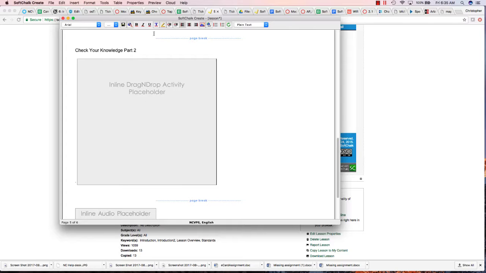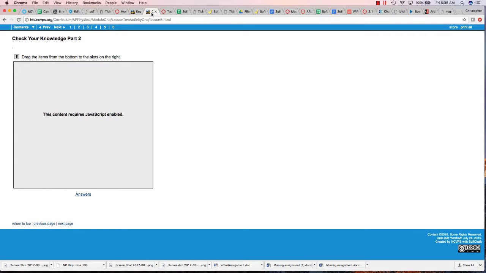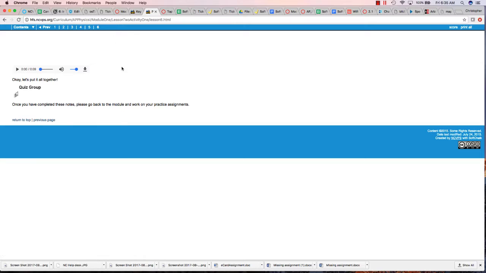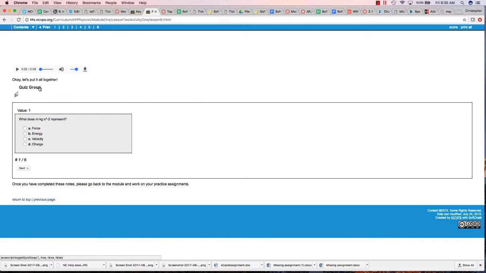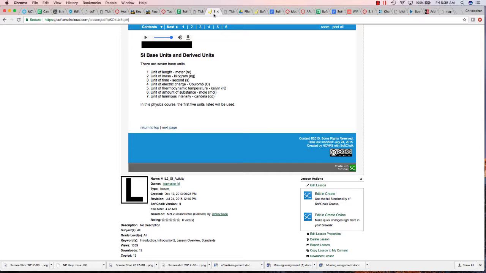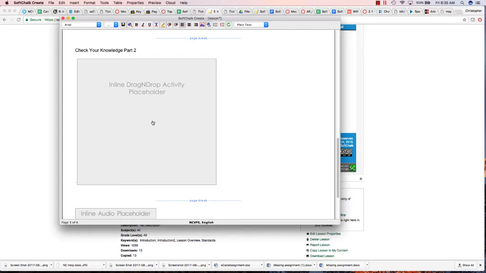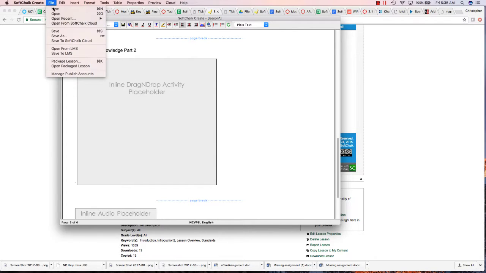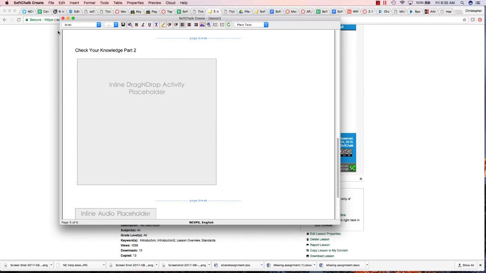I will go back to the server and just double check that we're through page 5, so I'm going to click on page 6 and make sure there's no issue with page 6. Make sure when I click quiz group it opens. There we go. So now I can go back to the SoftChalk account and I can go back to SoftChalk Create. Everything's done, so I'm going to go to File and Save.